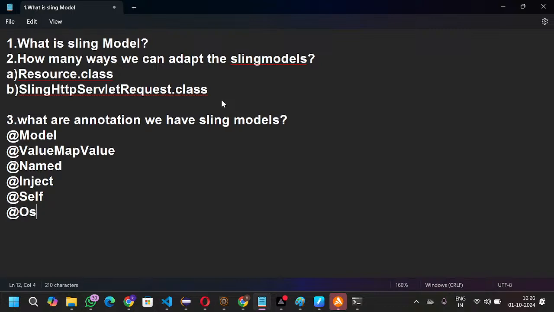OSGi should be in uppercase. OSGiService annotation. These are the very regular annotations we will use. In the last session we finished with Model, right? So I will give the definition for each annotation.